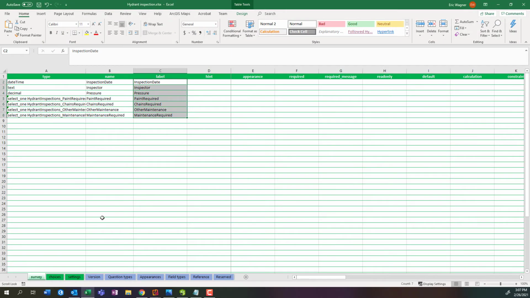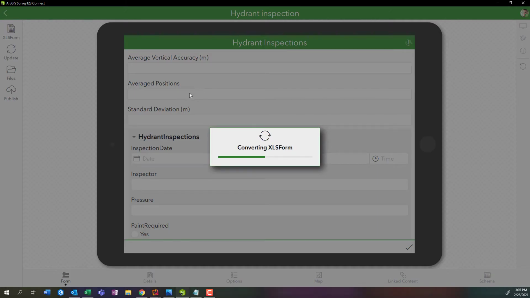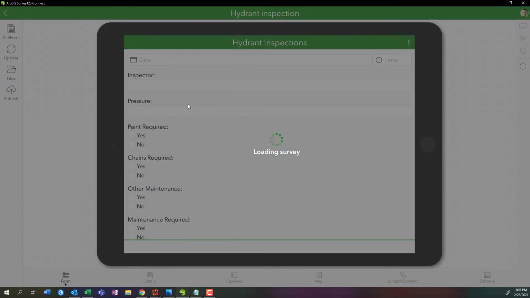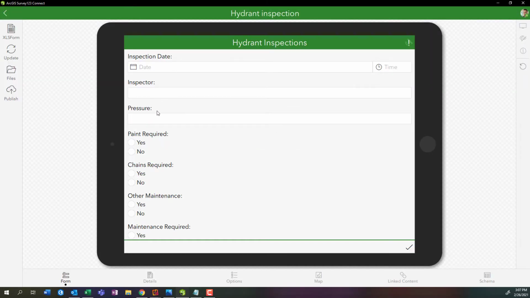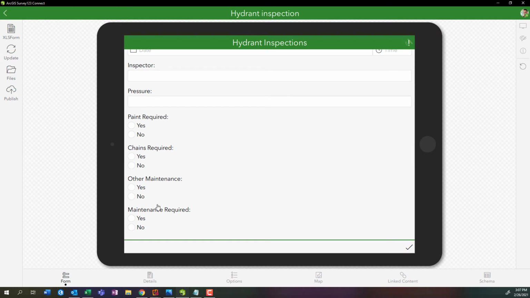So what I'll do is in the Excel table, I'll just quickly clean this up. I think by now, you know, I'm a stickler for making these things look good. So, inspection date, inspector, pressure. I can put in spaces here to clean this up a little bit. And what I put in this label field is what people are going to see when they actually access this survey. And just so we get a quick idea of what this is going to look like, when I press the Save button here, we're now only going to see the questions that are associated with the Excel table. So there's inspection date, inspector, pressure, and those questions regarding maintenance.